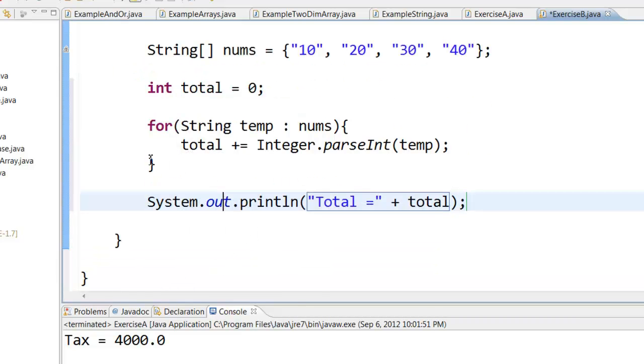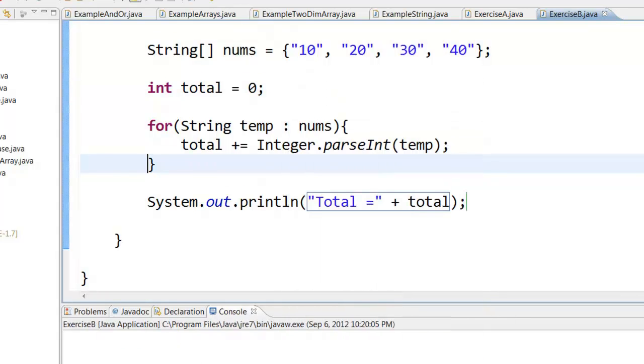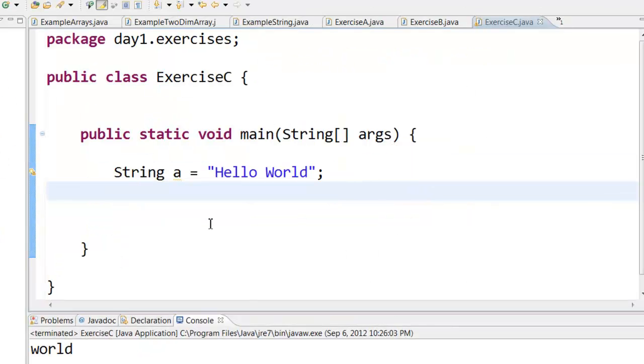Of course, don't try to print it within this particular loop, because every time it loops through, it will print it again and again. Let us save and run this. So you can see that the total, 100, has been printed.